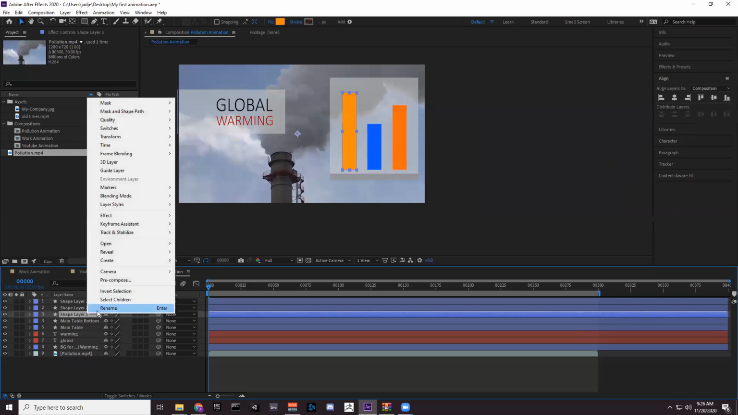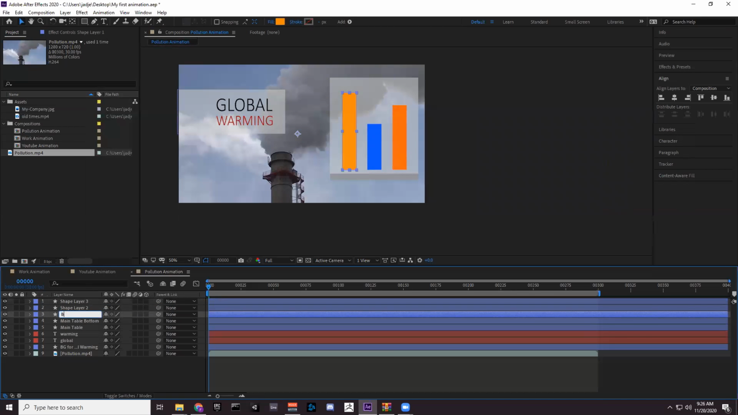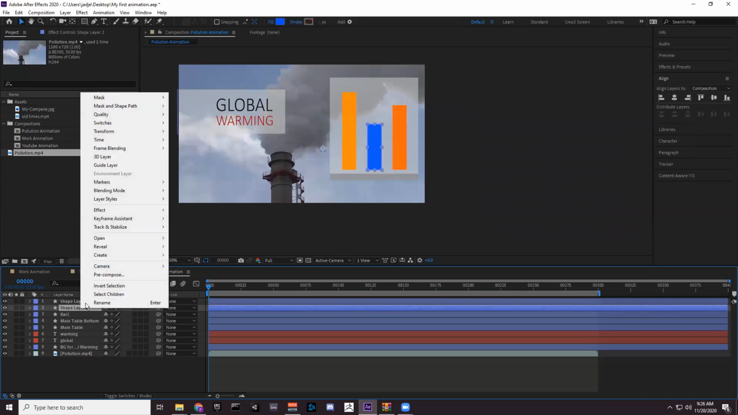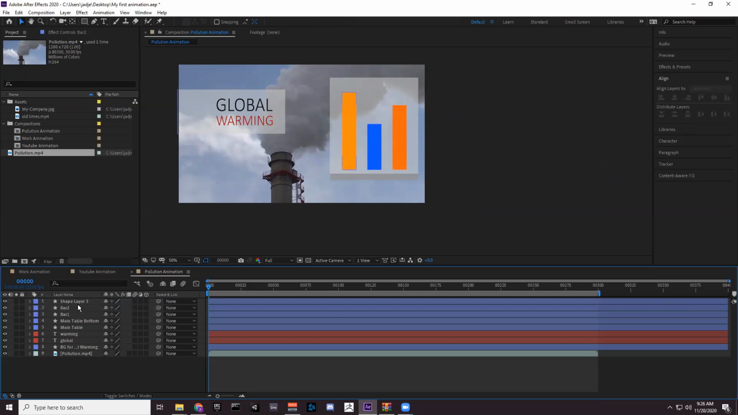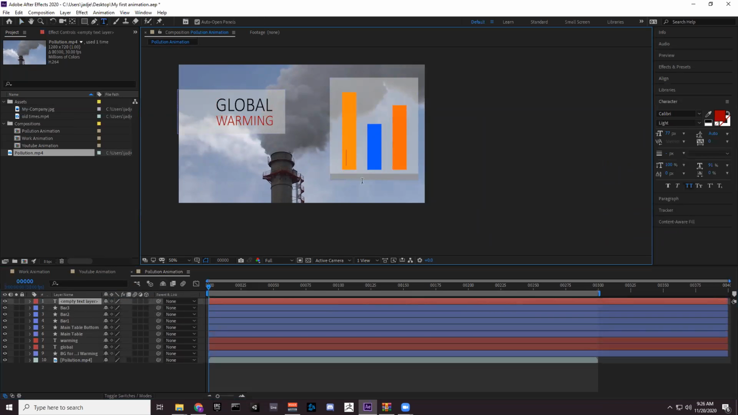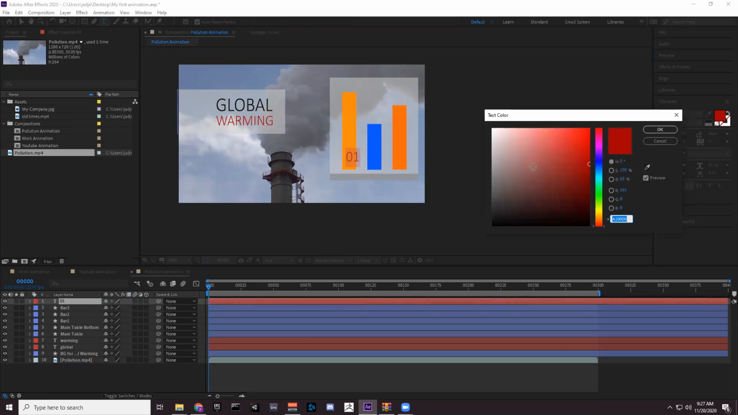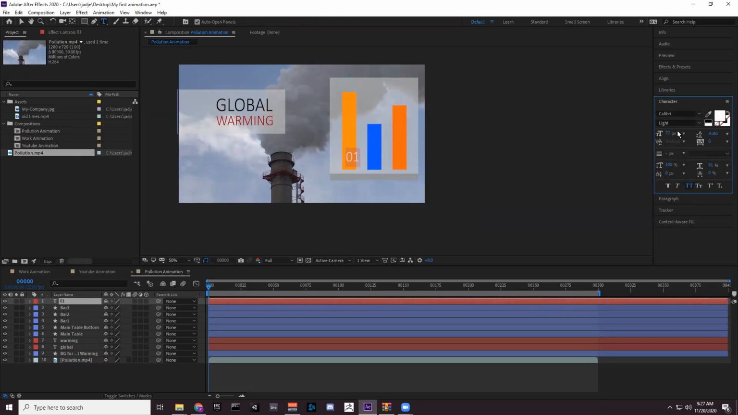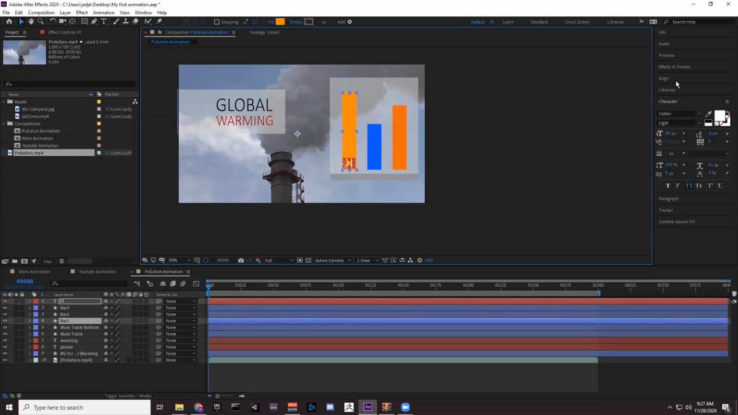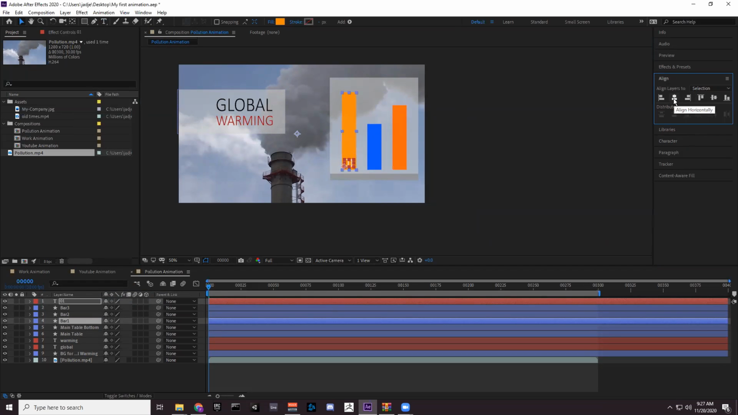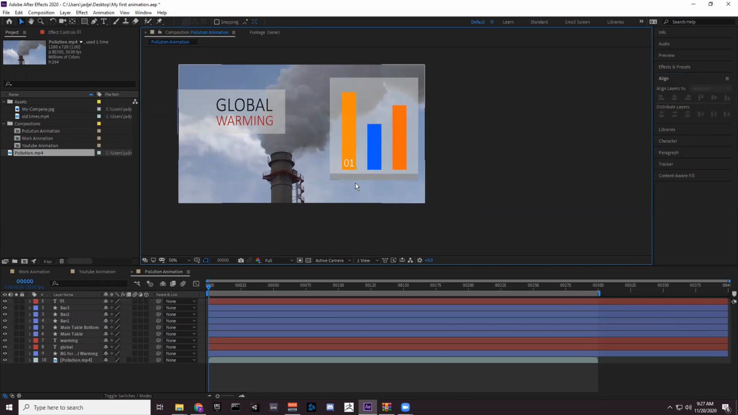Now let me just rename them. So bar 1, rename bar 2, rename bar 3. Now on them we will have text. So this is 01. It's going to be completely white, and maybe we'll make it smaller a little bit, so like this. We can put it here, and we can align them together in the center. Okay, so now they're aligned to each other, and we just duplicate that.